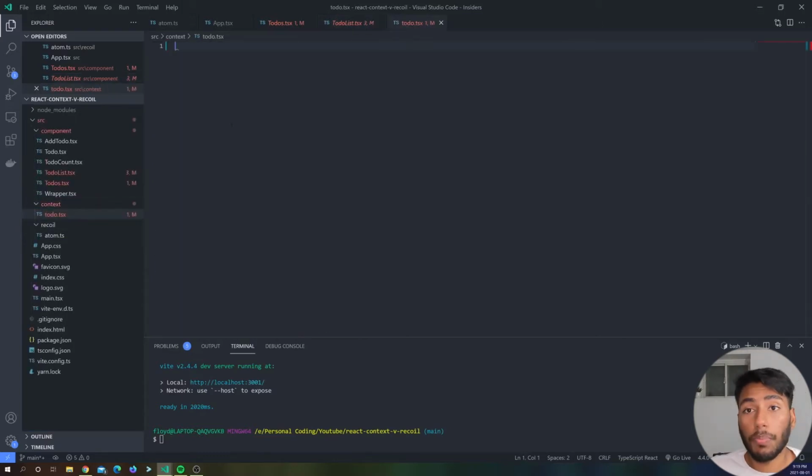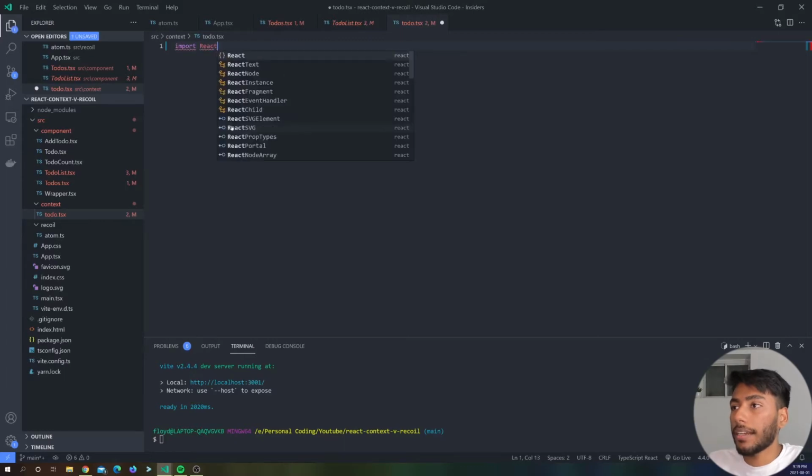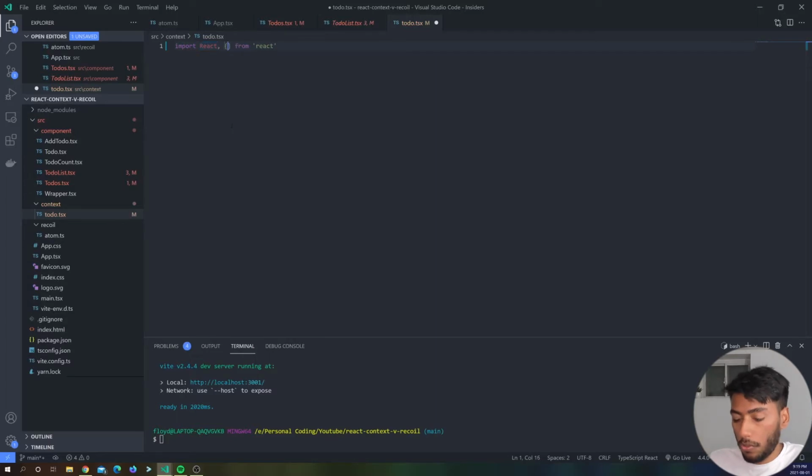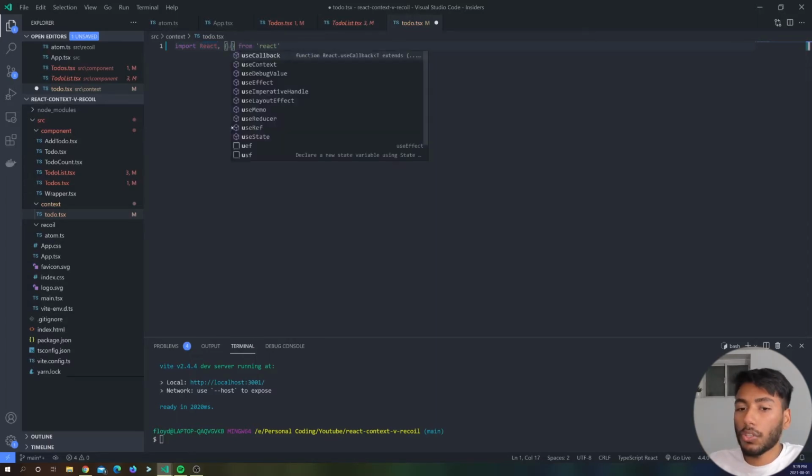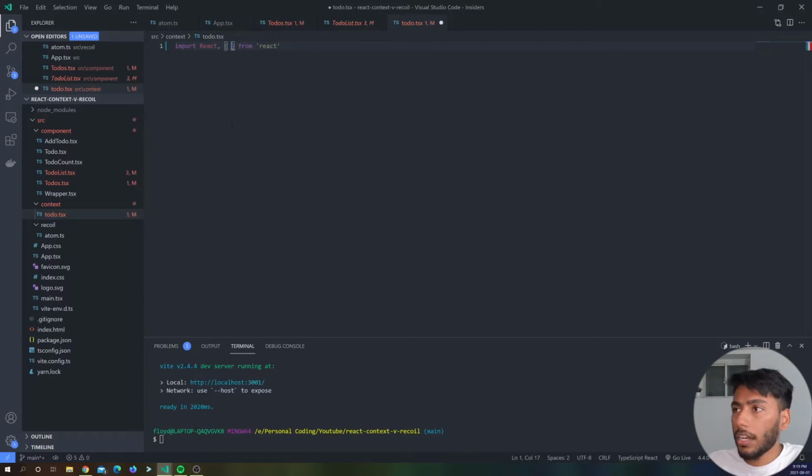And this is where we're going to put all our state for our to-dos, right? We can update, delete, and add to-dos. So let's just import React from React. And we also need a few more things. We need useContext, we need our createContext, and we need our useEffect. We will need that soon, and we will need useState over here.